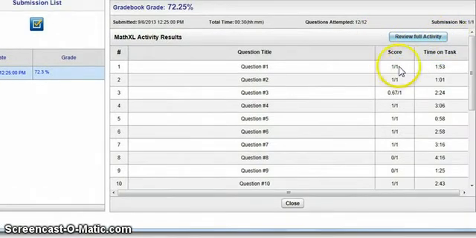It shows the amount of points that the student got on every single question, along with how long it took the student to actually solve that particular problem. So this is a neat piece. If you might see that your child only spent maybe 15 seconds on a question, well, that would indicate that maybe they were just guessing, they didn't really know the answer, they're going through it too fast and not putting forth their best effort. So I'm going to go ahead and click on review full activity.